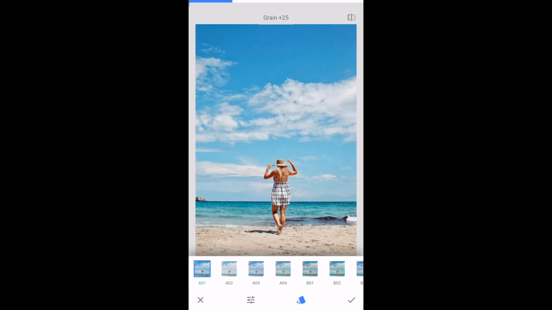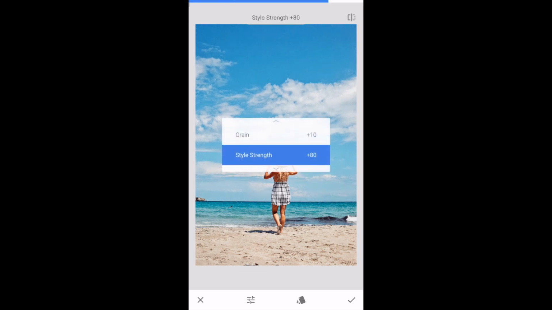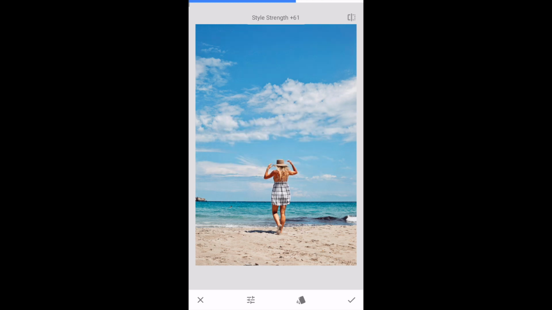I'm going to go back to A1. It automatically adds some grain to it, so you can bring that down a little bit, or if you want it super grainy, you can add grain. And then if you go to style strength, you can bring down the intensity of that style. And then if you hold down the picture, you can preview your edits. So I think that looks pretty good.